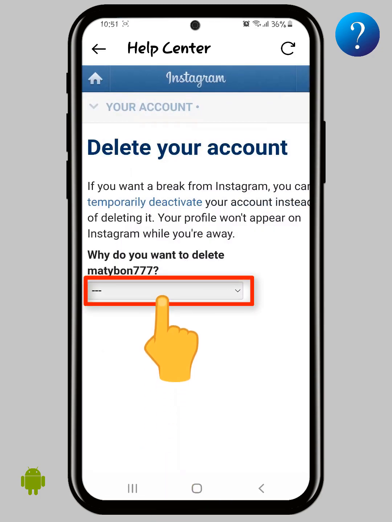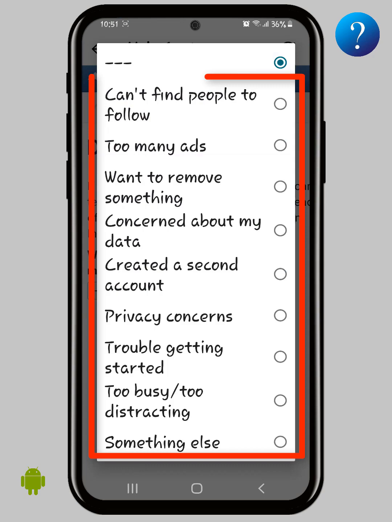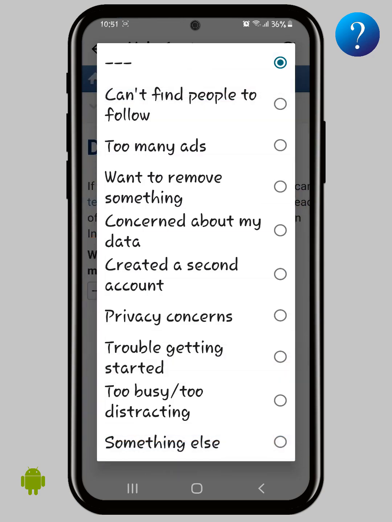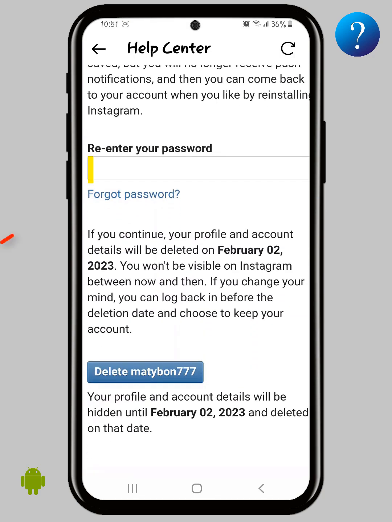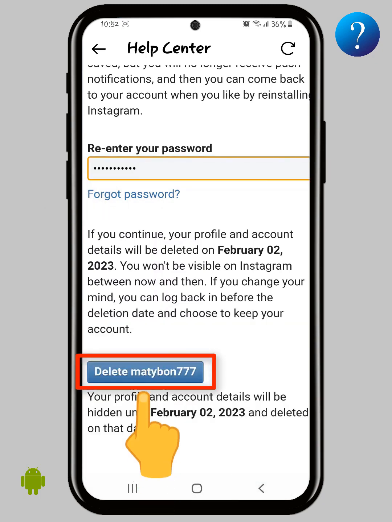Click on this menu and choose any reason you want. I'll choose Too Busy. Scroll down. Here, enter your password to confirm the deletion. Then click on Delete here.